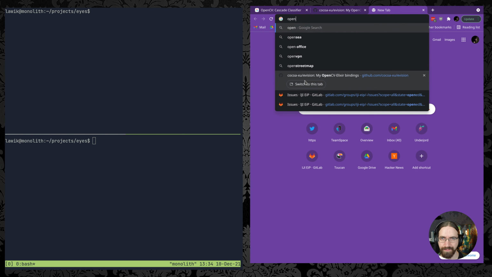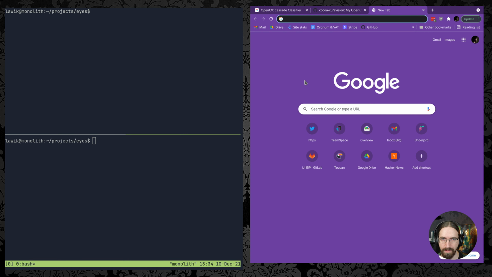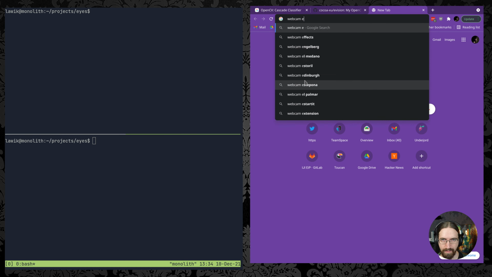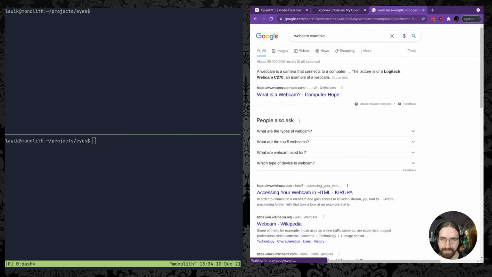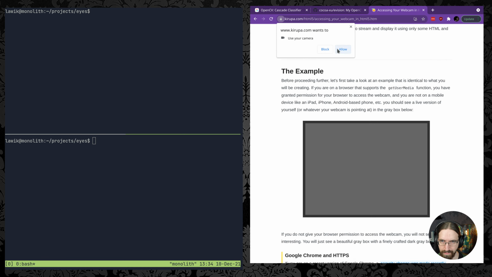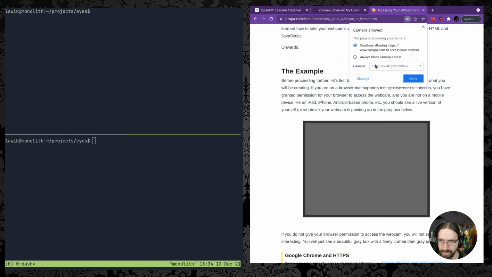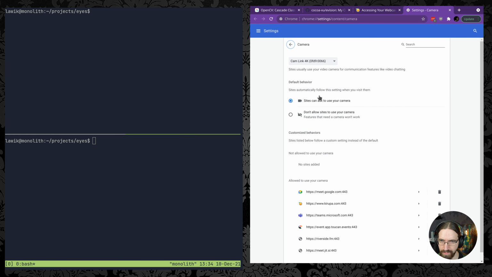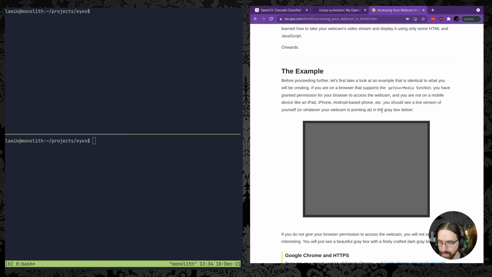So if I go to a site, yes, I allow it. And can I choose which camera? No, I only have the one camera in right now.